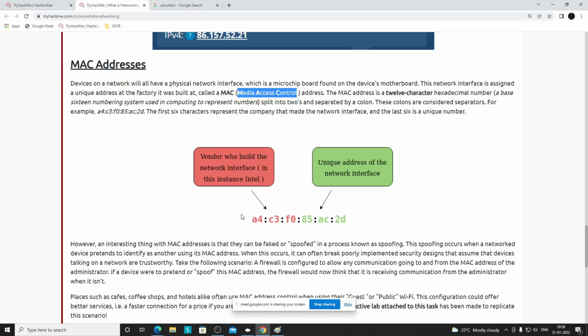Okay, and conceptually all these MAC addresses would be unique all over the world actually. So one MAC address can't be assigned to another device. Anyhow, there are some ways that can be used to spoof or change your MAC address temporarily. It can't be changed permanently. It can be changed temporarily only.